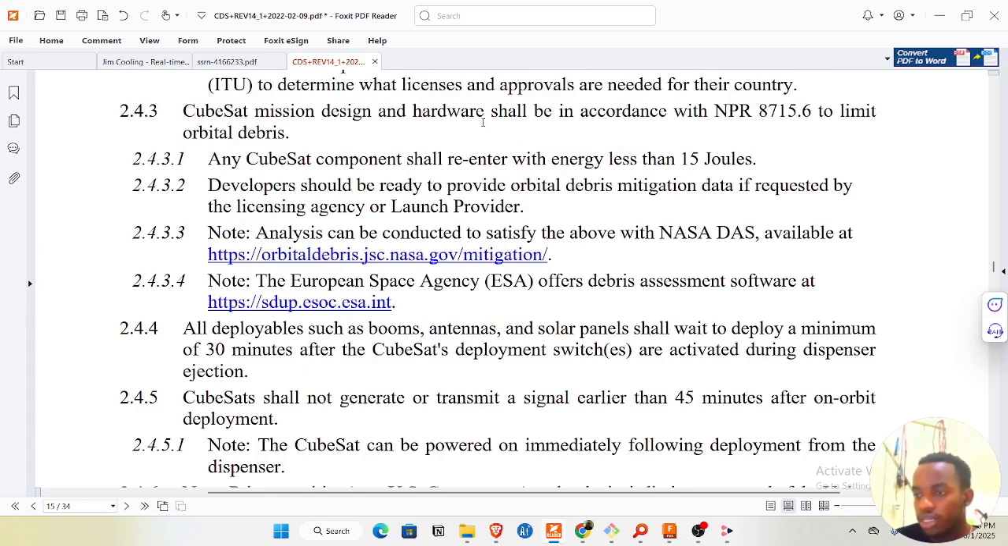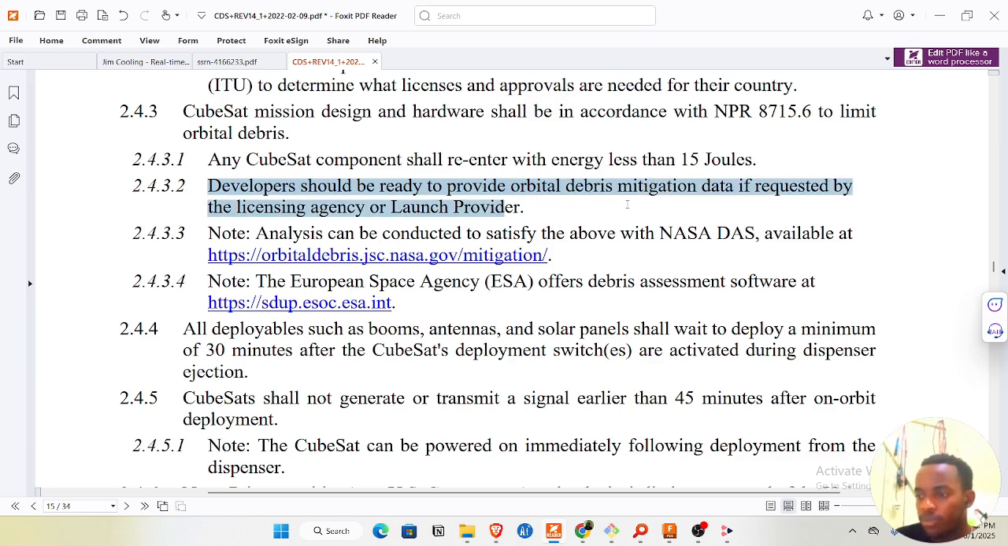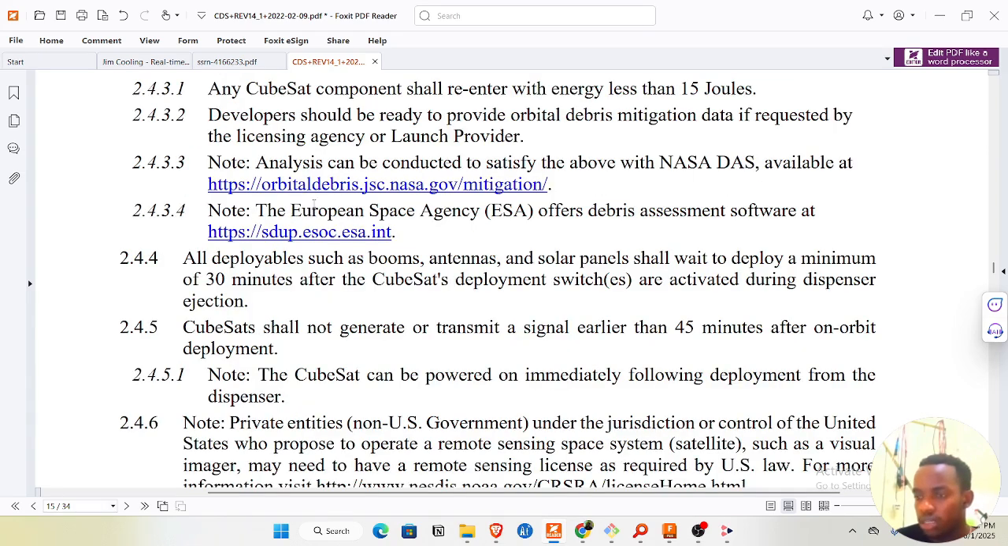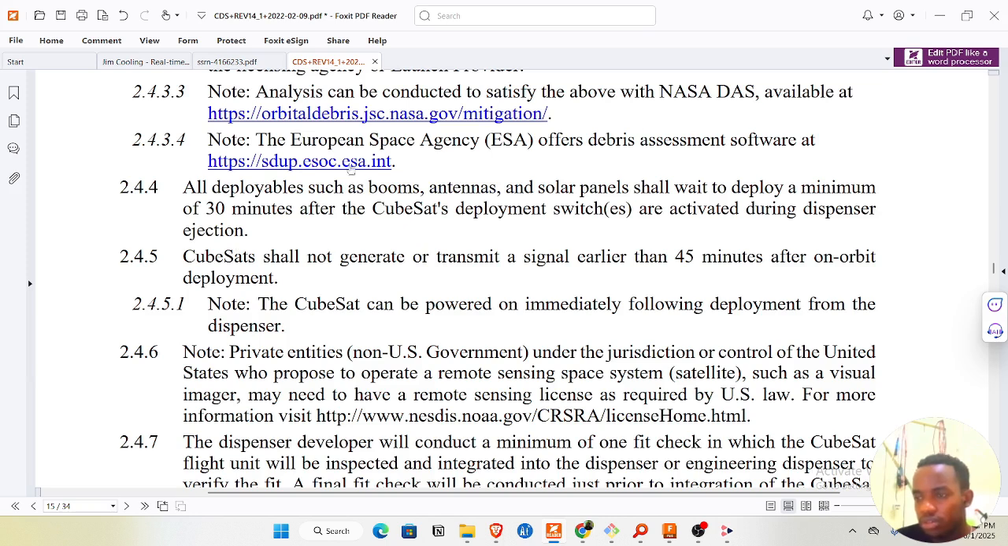CubeSat mission design and hardware shall be in accordance with NPR to limit orbital debris. Any CubeSat component shall re-enter with energy less than 15 joules, I think, so that it can burn out in the atmosphere. Developers should be able to think, okay, these are just regulations. NASA, ESA, debris assessment. Basically, they are trying to promote safe space use.